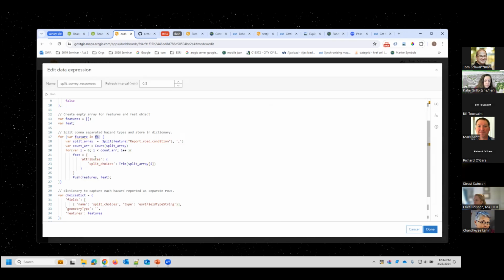So we found debris, that gets a new row. We found slick, that gets a new row. And we'll add that to our empty, well, what was empty, to our list of features. So we're going through every feature in the result of that survey, splitting it up and adding a new row for any answers in that condition.